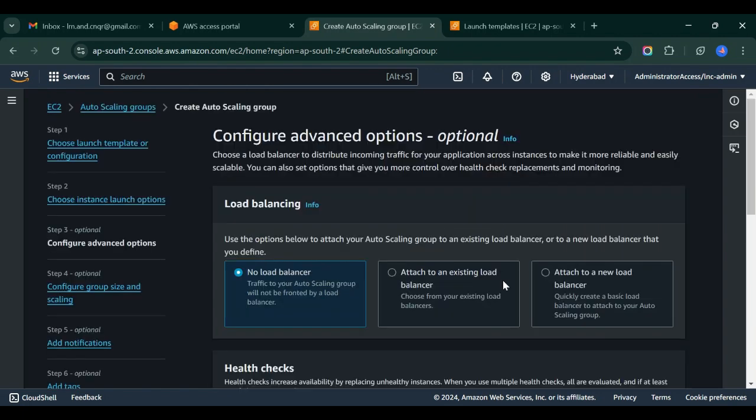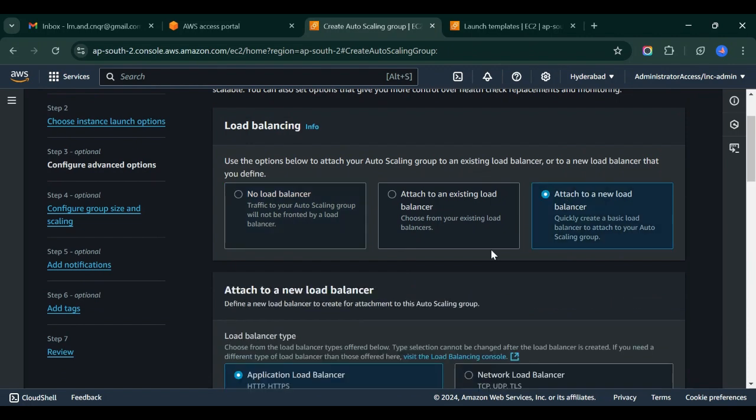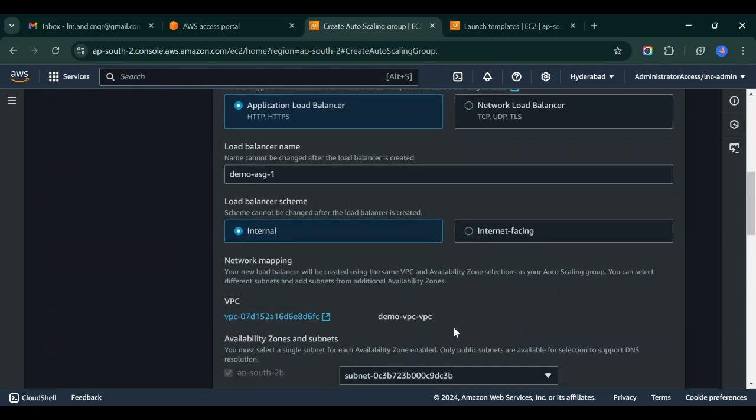Click next. Here you can add a load balancer. So there are three options: no load balancer, attach existing load balancer, add a new load balancer. So I already created a load balancer and target group. So if you attach a new load balancer, it will attach with the default settings, right?